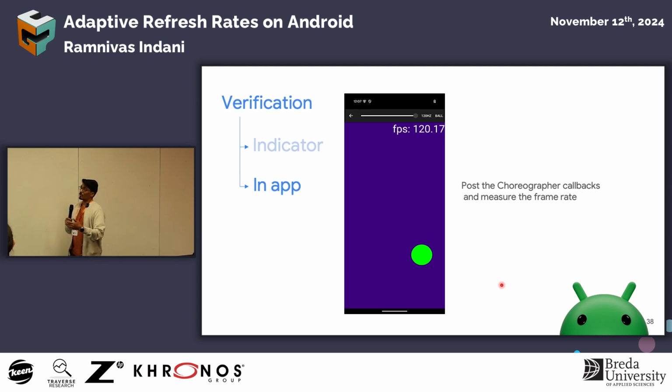But the other way is you can verify on your own in your app. Like this Bouncy Ball app actually has its own refresh rate that is being calculated as 120 in between the calls. So what it does is it does the Choreographer callback, and then it gets the callback back, and it counts the difference between them. So that's how you can measure on your own what frame rate you are getting.